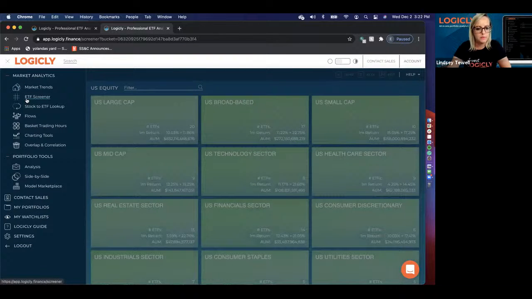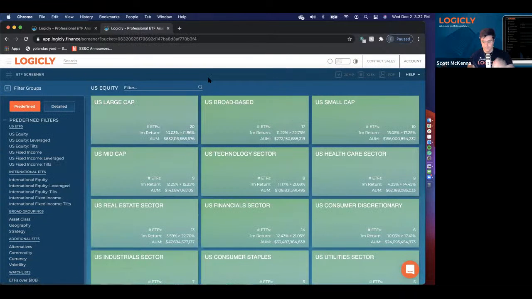So maybe to dive into this, let's go into the ETF screener. It's a great idea. For those following along, we went to the hamburger menu on the side, popped that open, and clicked ETF screener to pull open this tool. In this first view, this is our predefined screener, where we give you how we break down peer groups. Right now we're just on US equity.